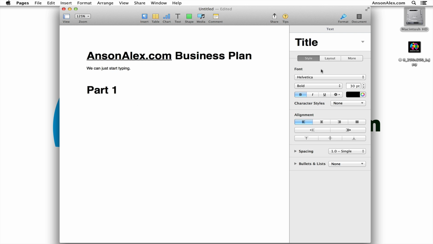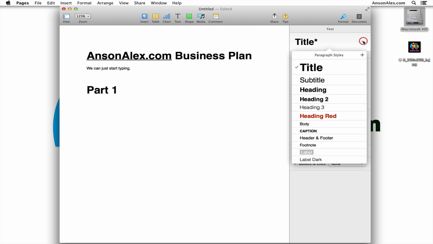Now if I go over here to the formatting section, I have title selected right now, and I change, let's say, the font. I don't want it that big, I want it to be 25 point. Notice that there's a little asterisk next to title, which means changes have been made to that particular paragraph style. So what we could now do is click back on this drop down, mouse over title, and you'll notice that a little arrow appears to the right. We could click on it and say update style.